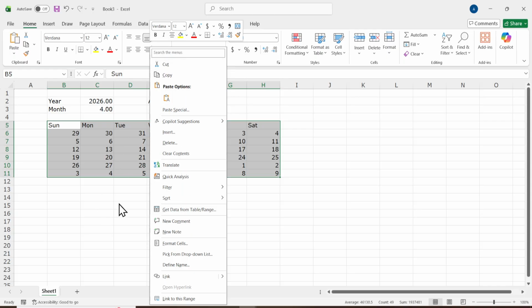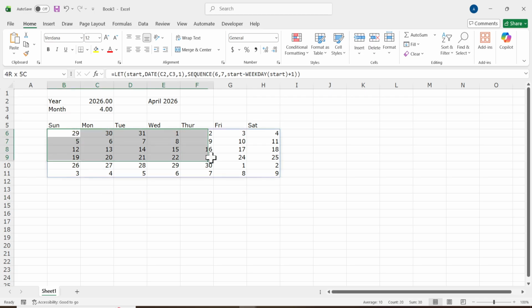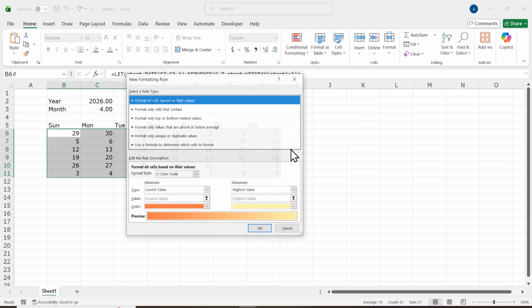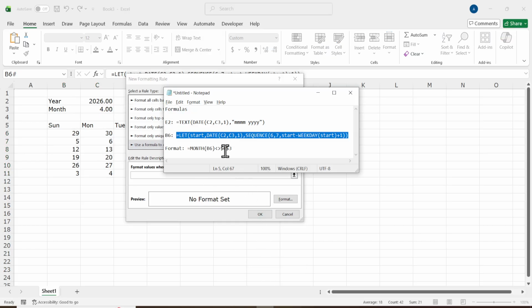Next, apply conditional formatting so dates outside the selected month appear faded. Select B6 through H11 again. Go to the Home tab. In the Styles group, click Conditional Formatting, then choose New Rule. In the Rule dialog, select Use a formula to determine which cells to format. In the Formula box, type the rule shown on screen.